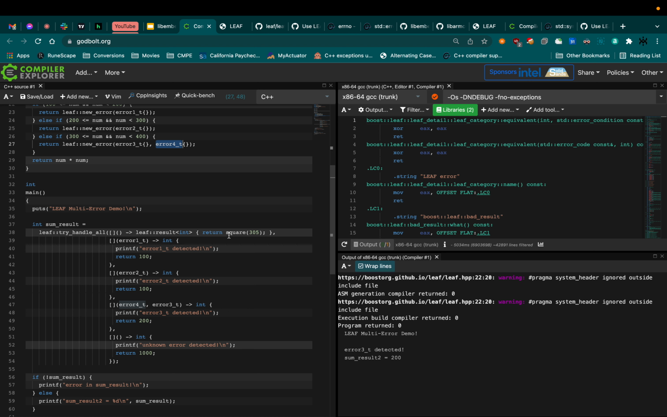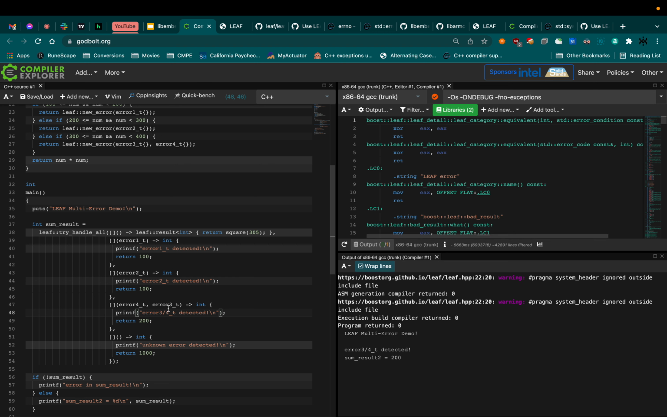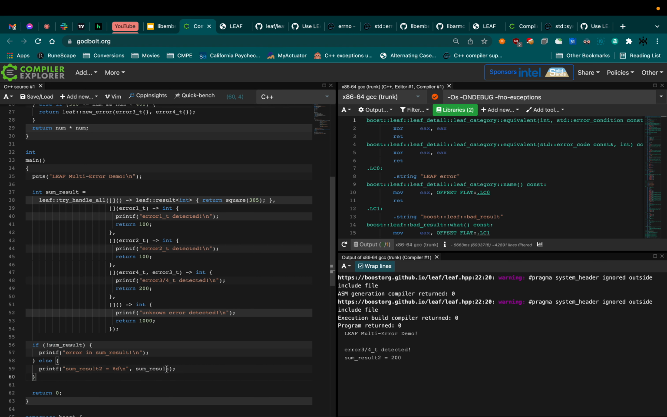Here we can see that I just simply run square. I didn't put anything else special in there. Just run square, return it. This is going to error out because I put 305, which is in between these numbers. And if you look down here, you'll see that the error 3 handler is running, which happens when you have error 4 and error 3 together. I'm actually going to say error 3/4 type, and you'll see that pop up once it does its thing. We can see that this handler is running, and then it returns the value 200 that got put over here, and then we just printed that out.